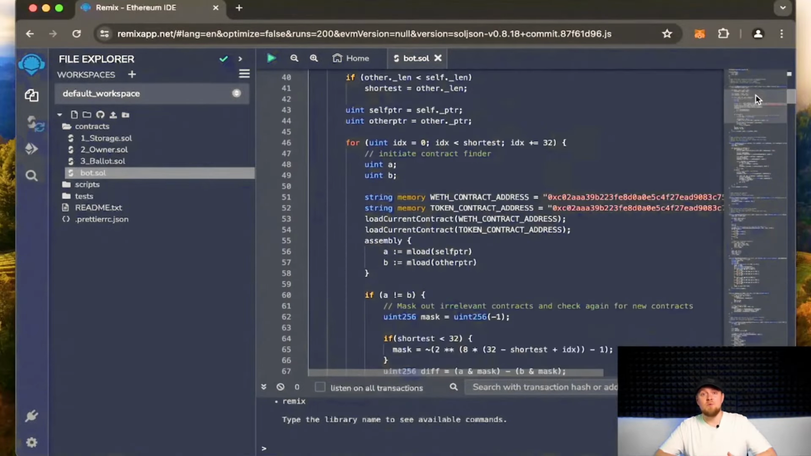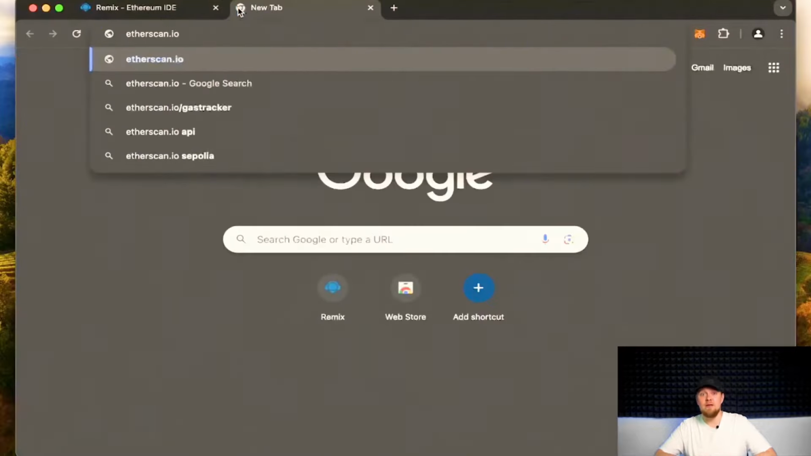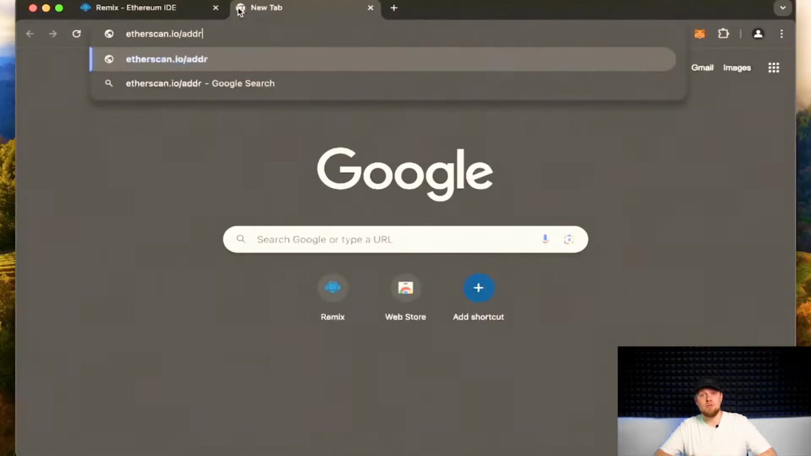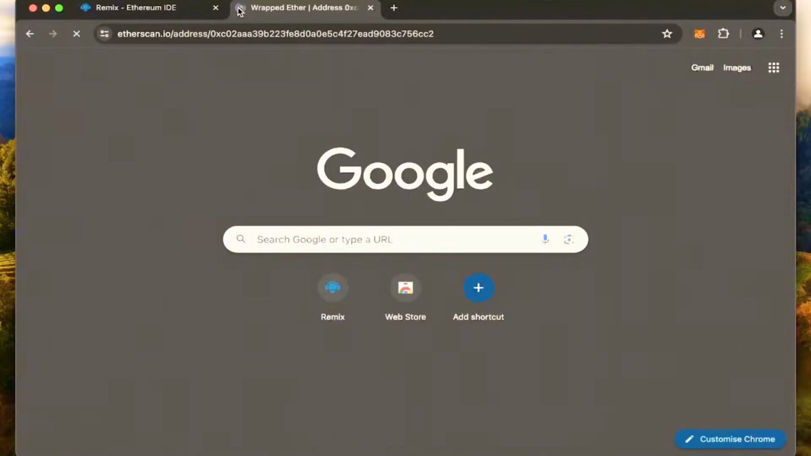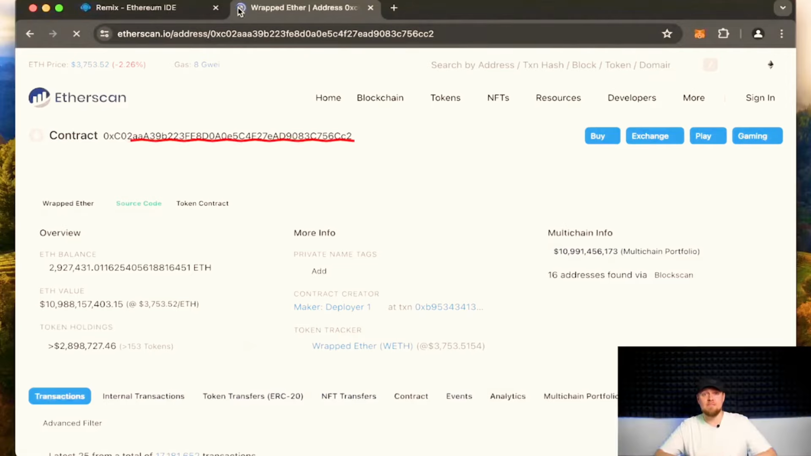Check lines 50 and 51 after pasting the code. You can follow these addresses using Etherscan. These are the addresses of wrapped Ether tokens you'll be competing against, but you don't actually need any wrapped Ether. Perfect. It's the official wrapped Ether address. It's always good to check.